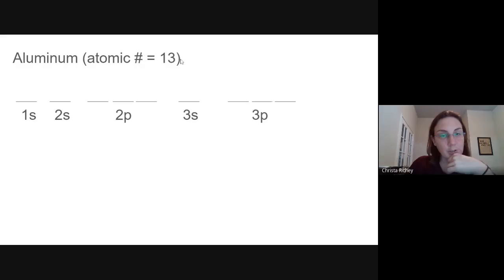But when we find aluminum, I need to account for 13 electrons. And Aufbau's principle says we have to do 1s before we do 2s. It's like climbing a ladder. Before we do 2p, before we do 3s, and then 3p. And then it gets a little bit wonky over here.